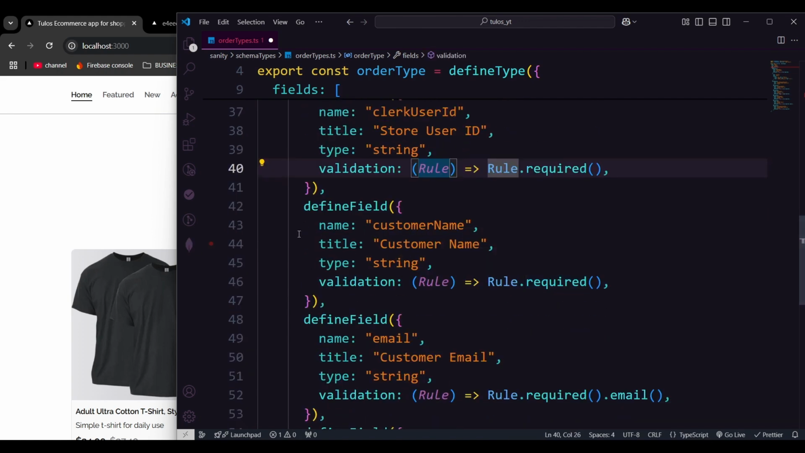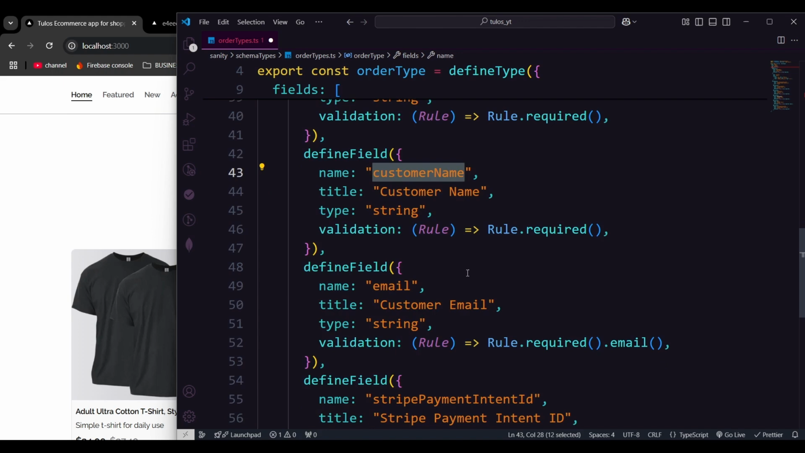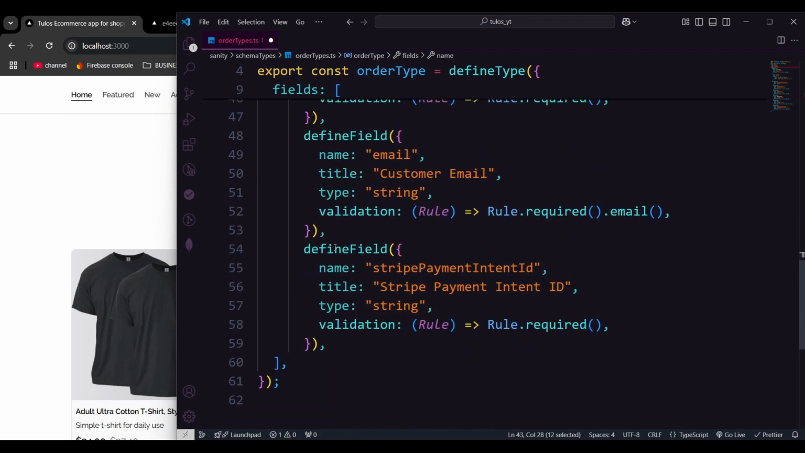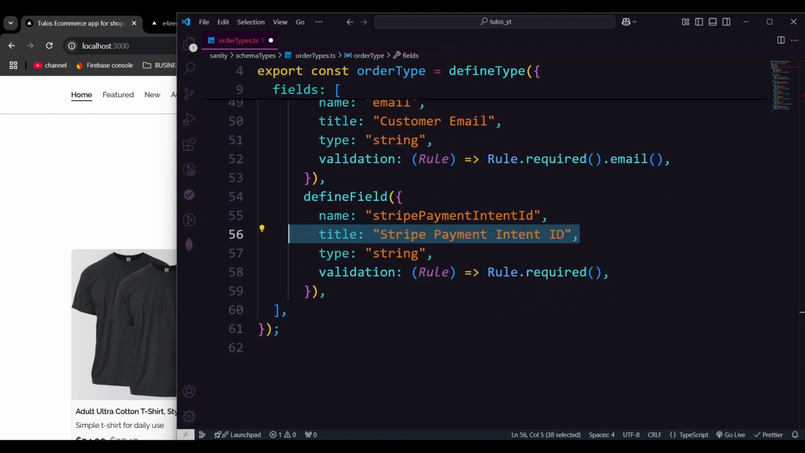And after that, we are passing the customer name, with the title as customer name, just to view it in Sanity. That's the name we're going to grab the value from. Type is a string and is required. Email, customer email, string value, also required. And then the next defined field is Stripe payment intent ID, which is going to provide the Stripe ID value, and that is also required.